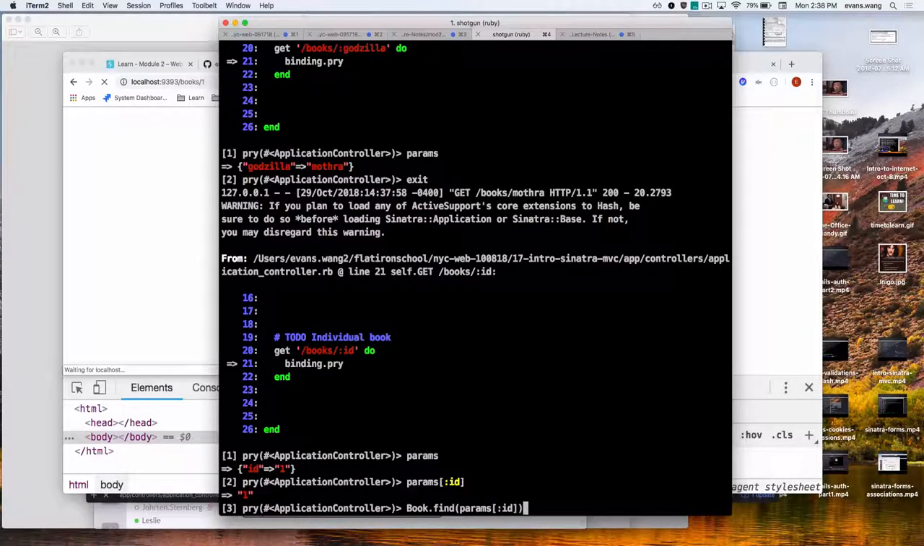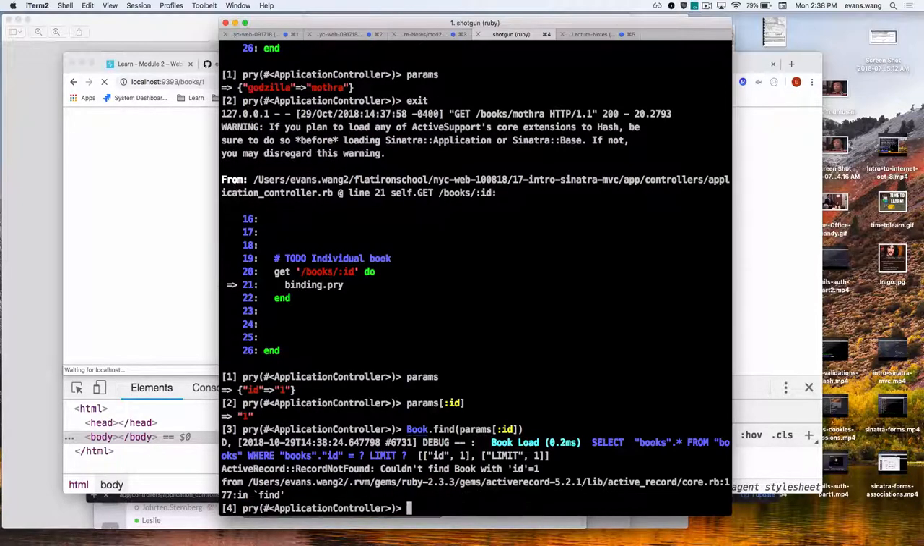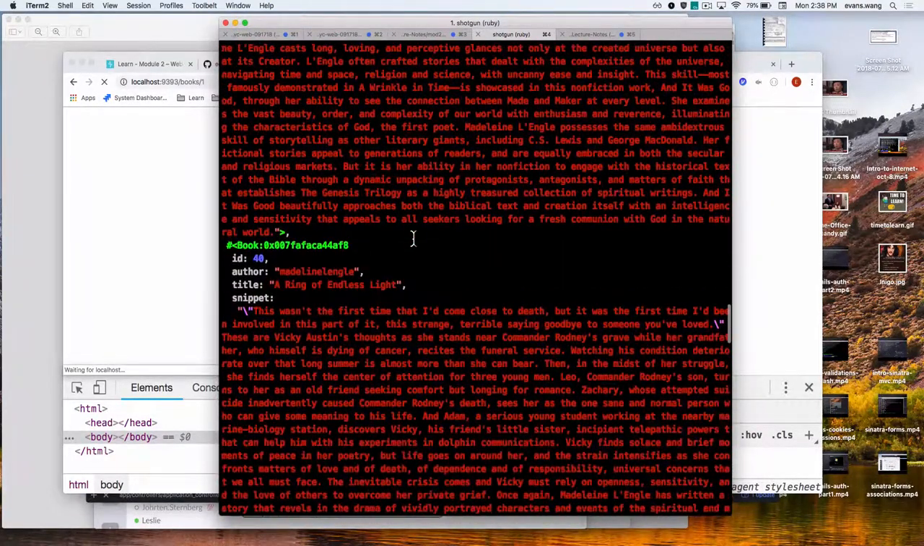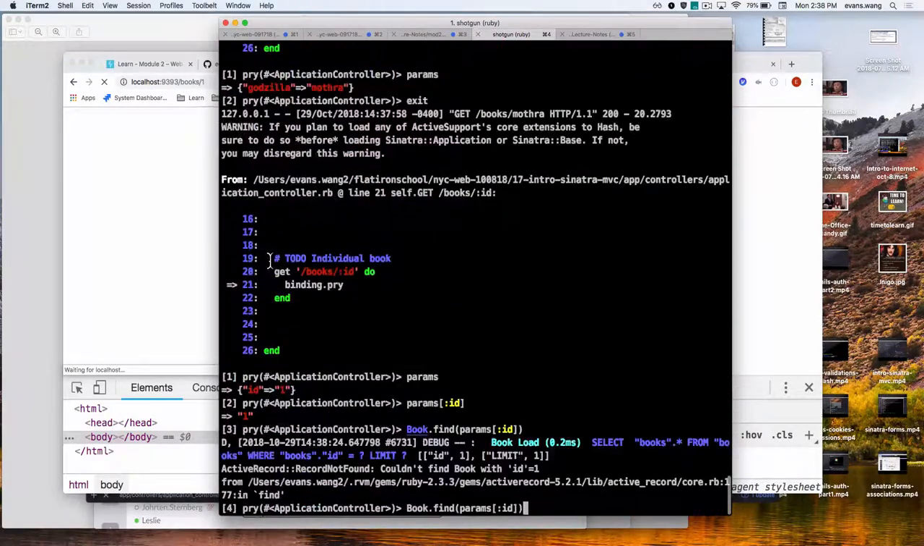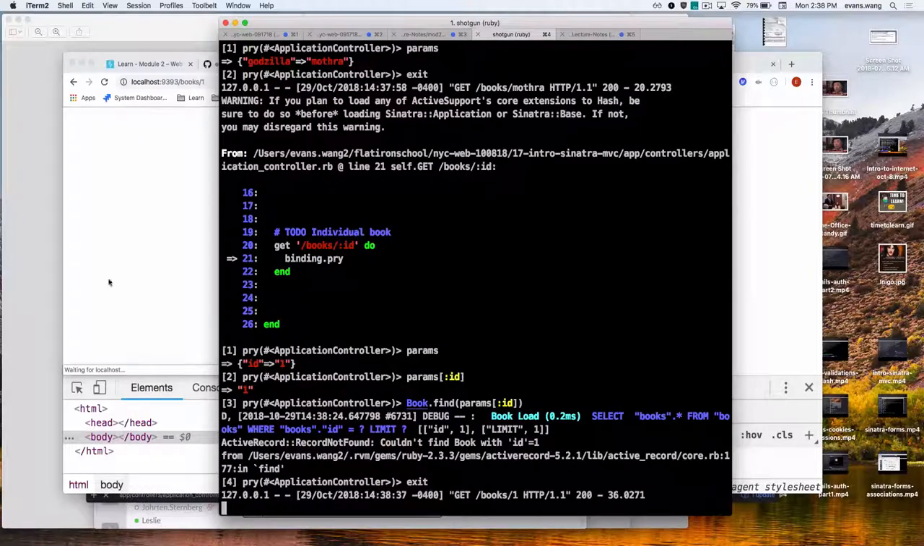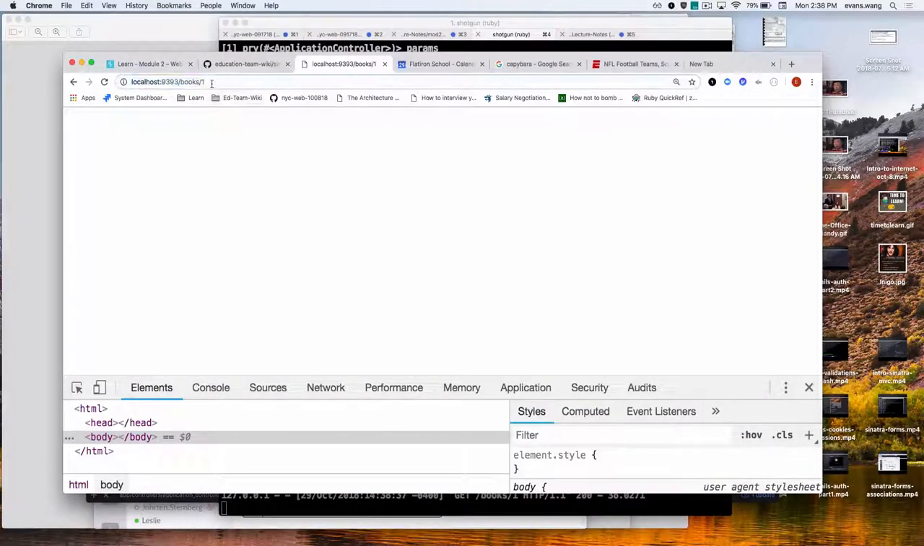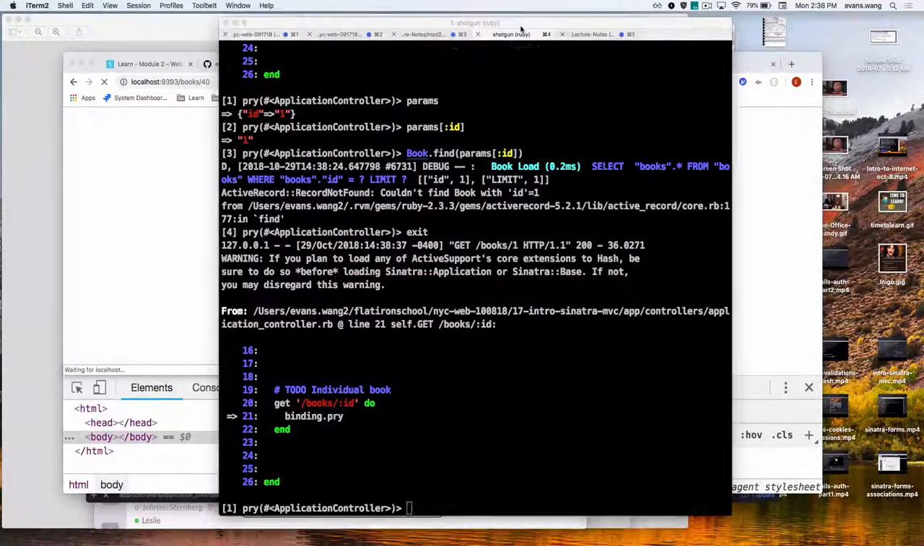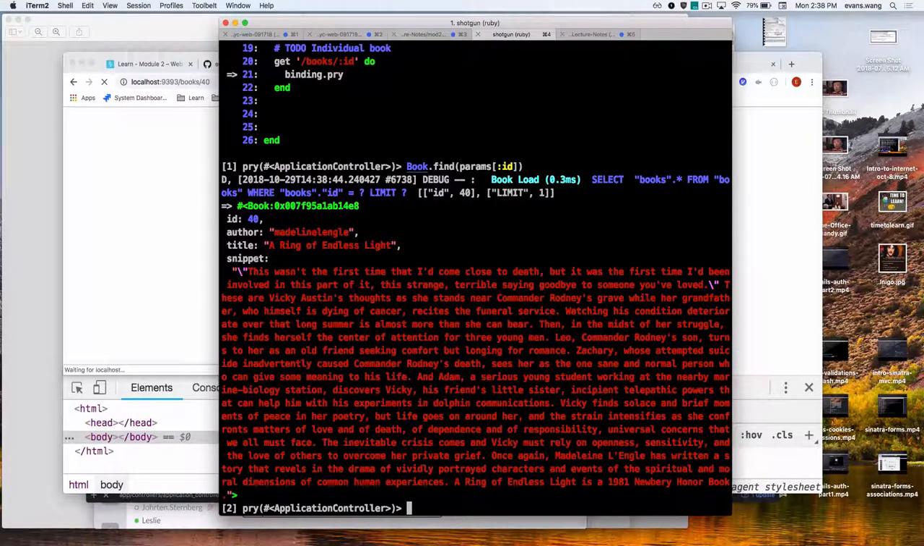So now I'm not hard coding 1 in there anymore. Right? It's whatever the user puts in as that ID. I should be able to get that book. Just kidding. There is no book with an ID of 1. Where are all my books? Oh, ID of 40? Great. Now I look dumb because I seeded my database a long time ago. Sweet. Let's do 40. Great. A little bit of this. Cool. Now I have my book.